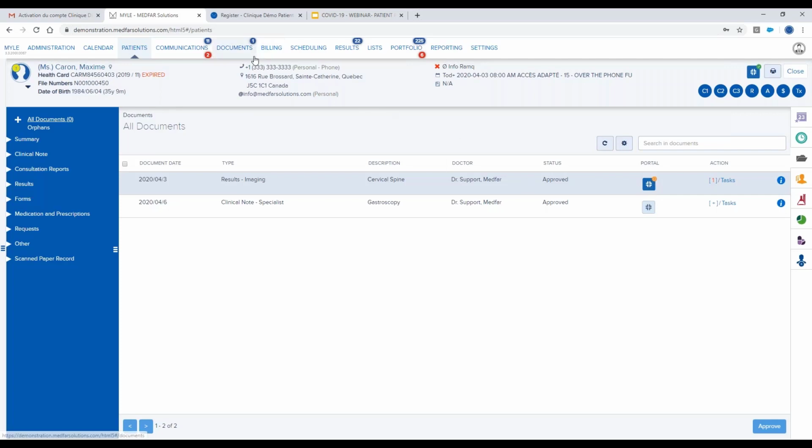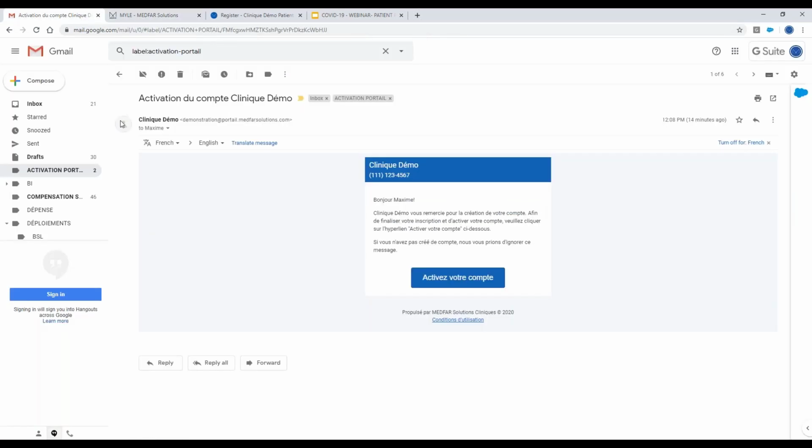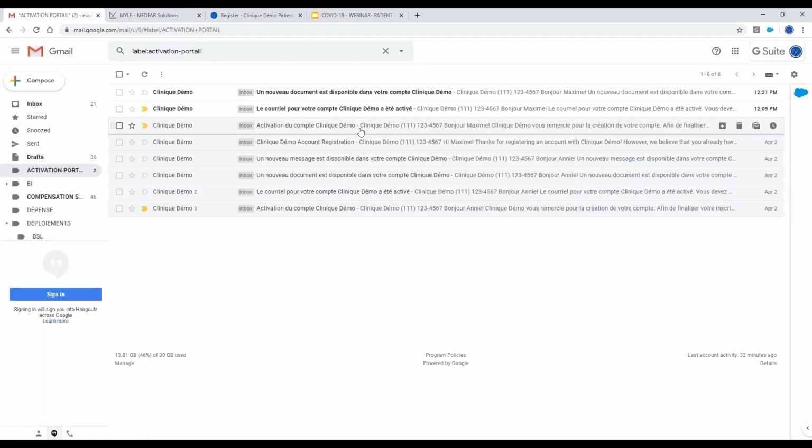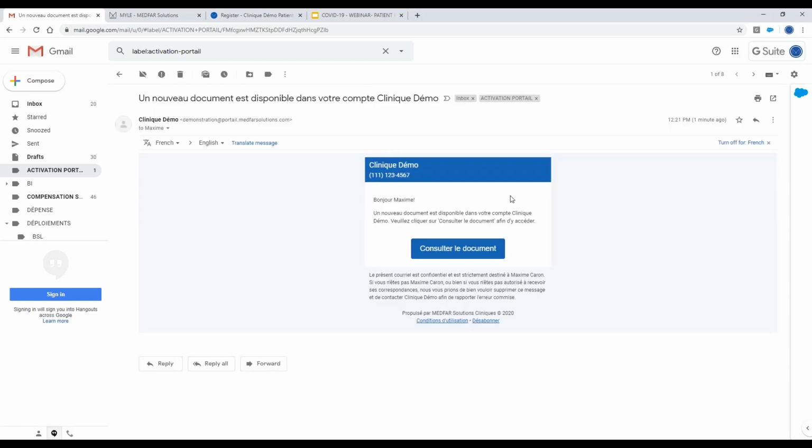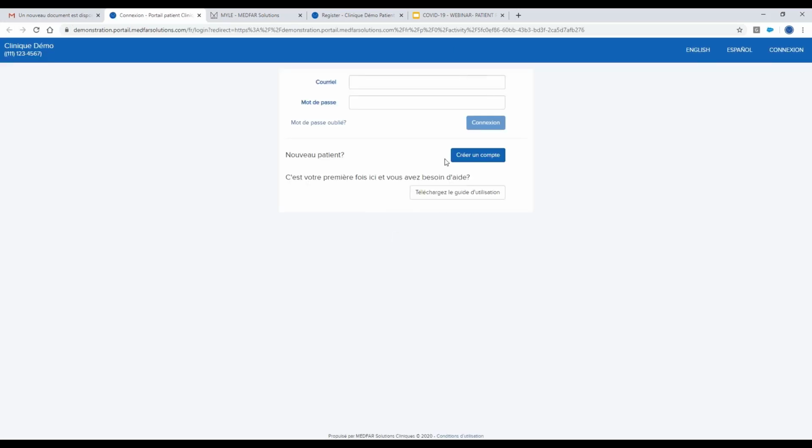So let's look at the patient side now. I will go back to my email, and as a patient, I received a new notification, a new email telling me that there's a new document available in my account. So I will click on that email. Again, there's a message, and what you can see is that there is no medical information in the email. It's only an invite to go and consult the document in my account. So I will click on the button, and that will bring me to the login page.